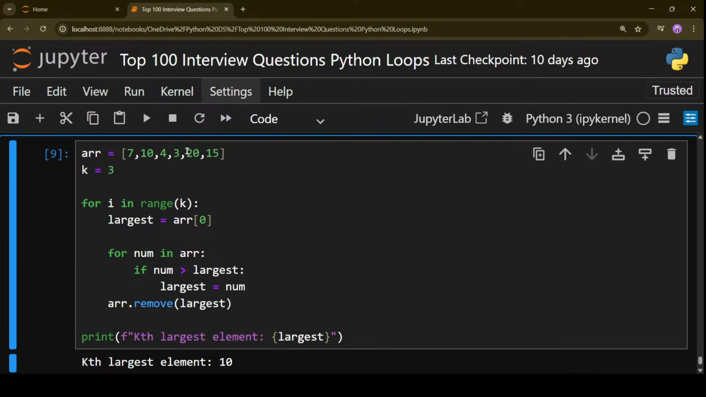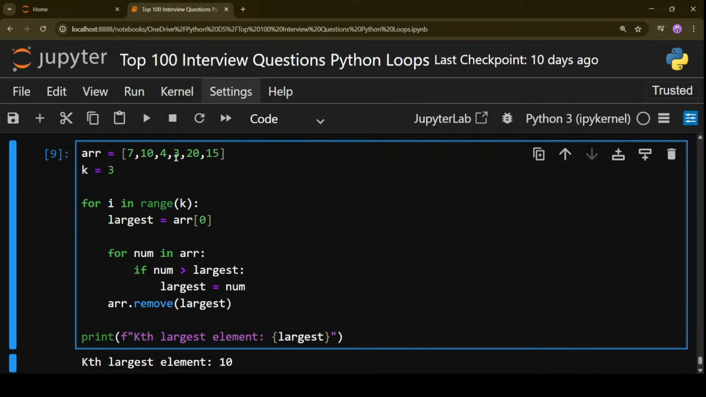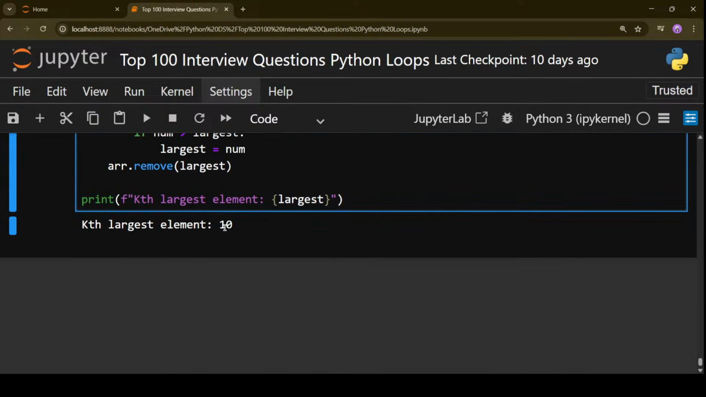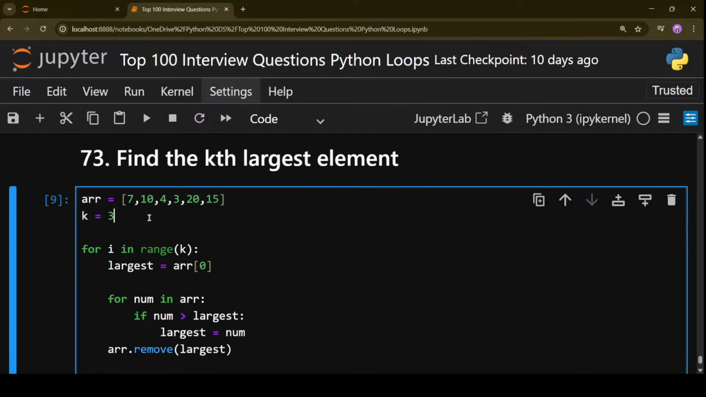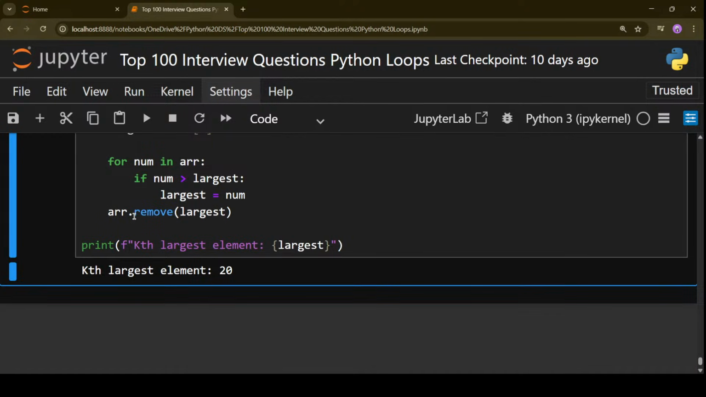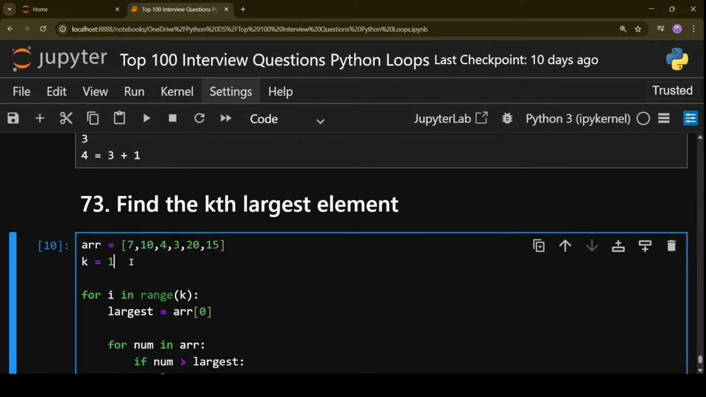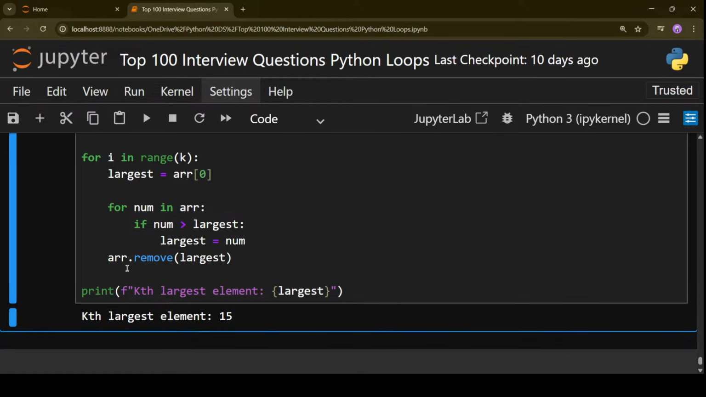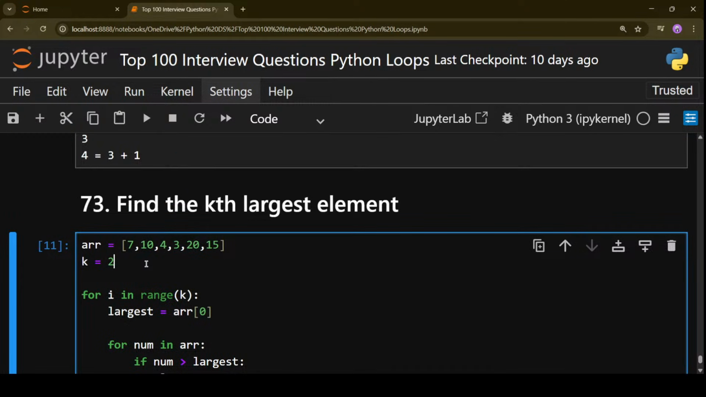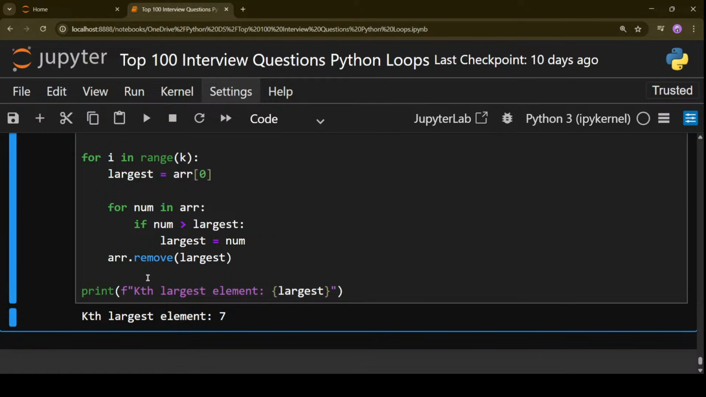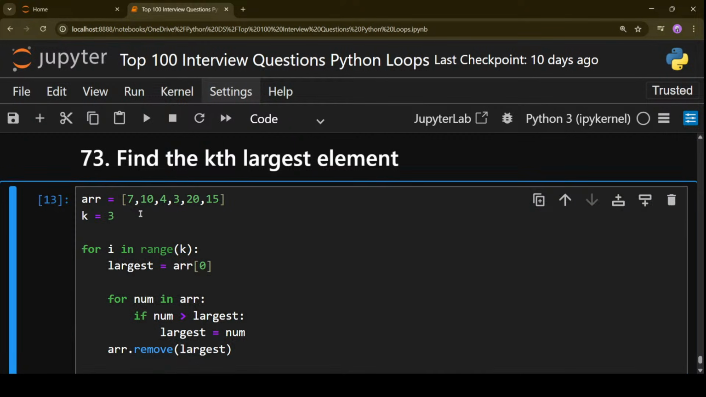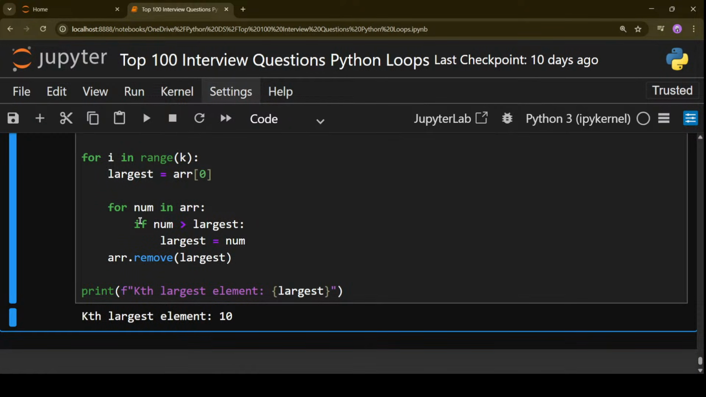Let's verify. 20 is the highest, 15 is the second highest, 10 is the third largest, and because we want to find the third largest, we have got our third largest. So if you want to find the first largest, meaning the highest, 20. If you want to find the second largest, you will get 15. If you want to find your fourth largest, you will get 7. So whatever largest value you want to find, this code is for you. It will give us that value. Simple as that.